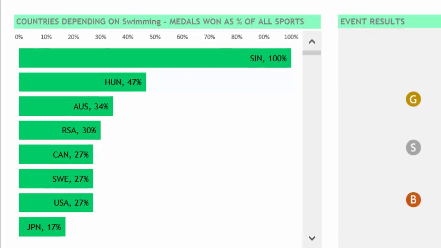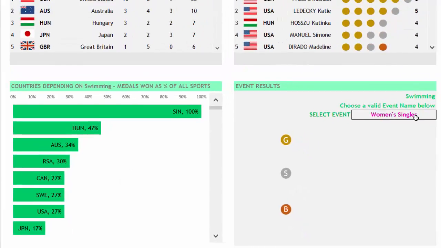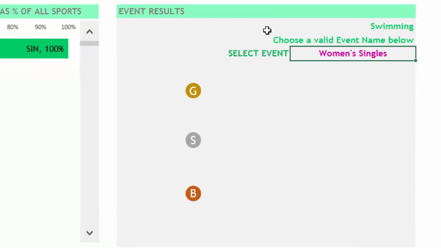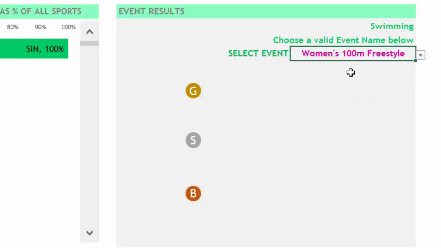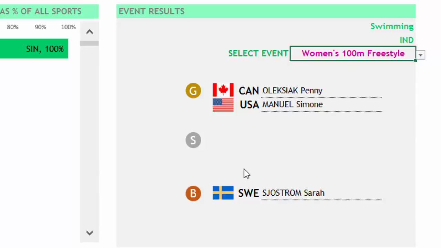Here we have chosen swimming. And the event results section shows the specific sport, swimming. We can choose a valid event name. So this drop down is restricted to the events that are under the sport. So it is dynamic, it automatically shows only the applicable events. And we can choose, for example, a specific event. We will see the results. So this is an unusual result with 2 gold medals and no silver medal.